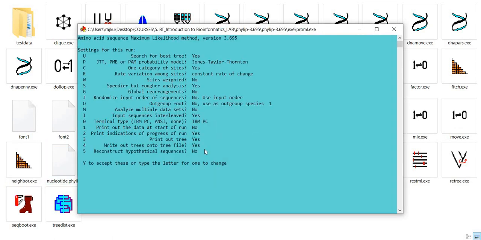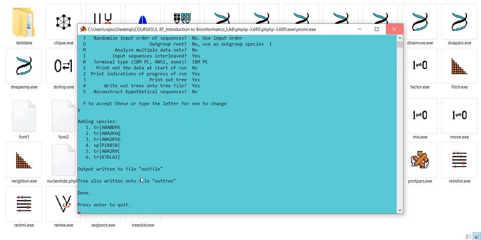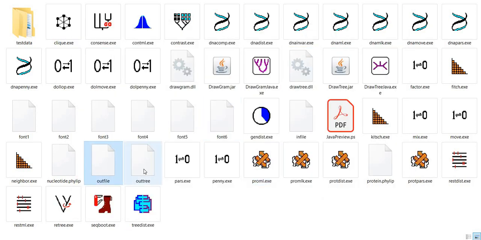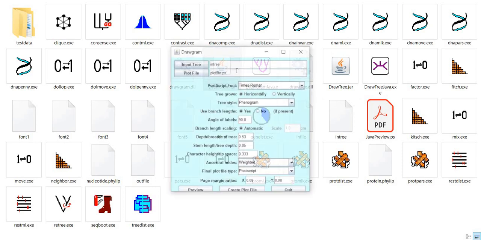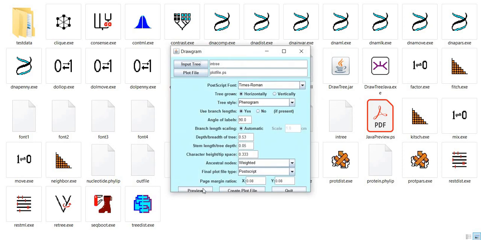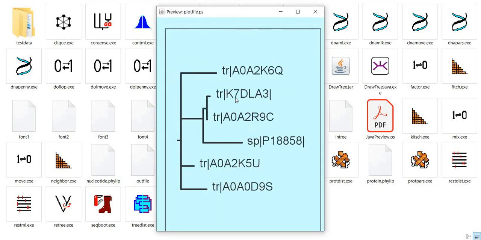Open ProML, press Y, and now you have outfile and outtree. Rename to intree. Open drawgram, this entry is taken, preview, and you have the rooted tree.